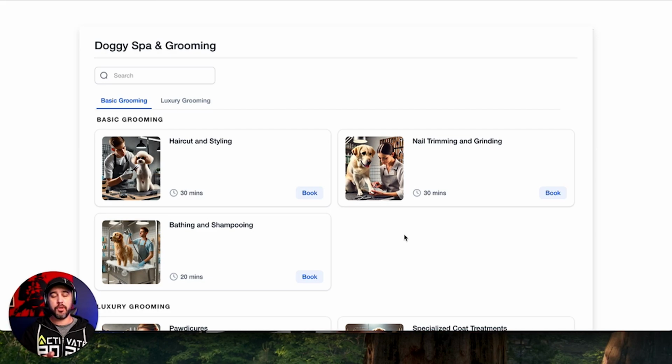So I'm going to show you guys how to create these, and then we're going to go through step by step what you need to do in order to get these things set up. There's a lot to it, but it's actually not as hard as you think it is.